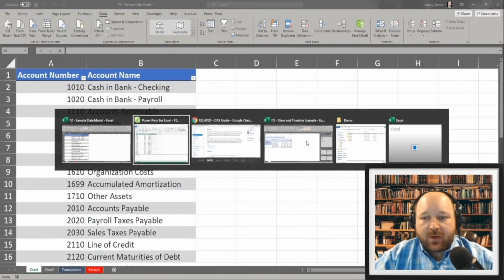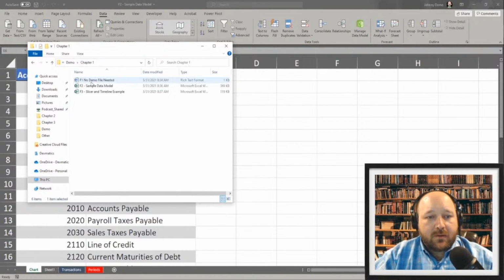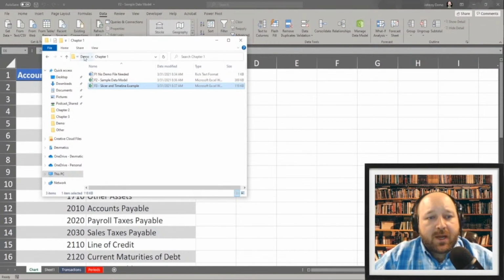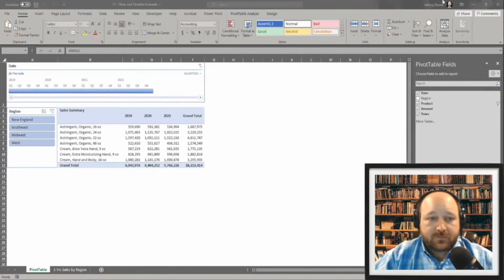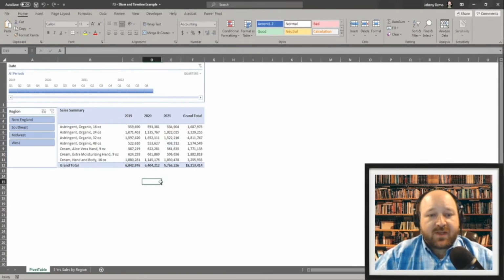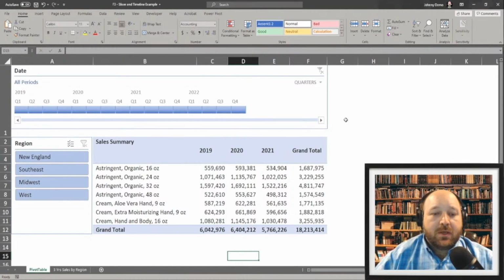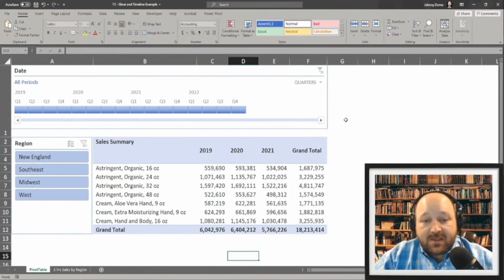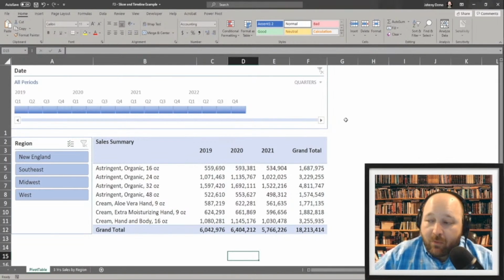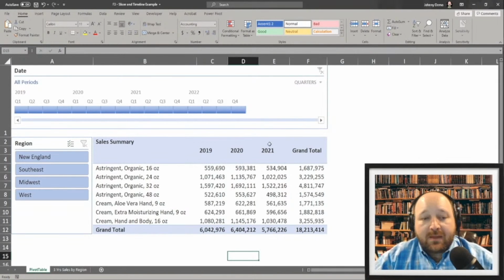Now, the next thing that we want to take a look at would be our slicers and timelines. Once you get the sample files in a minute, if you look in chapter 1, you'll see the slicers and timeline example, and you can try this out. Now, slicers and timelines are an end user function. What they allow us to do is coordinate our data much easier. They actually don't bring any brand new functionality to what we get inside of Excel.